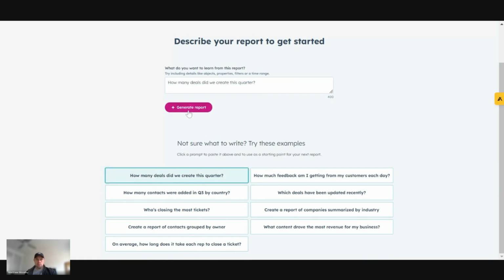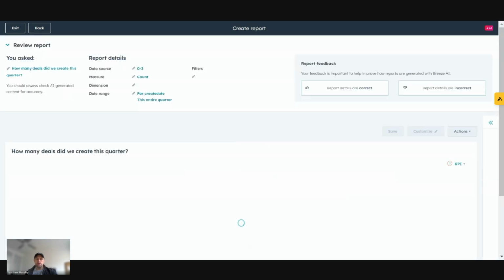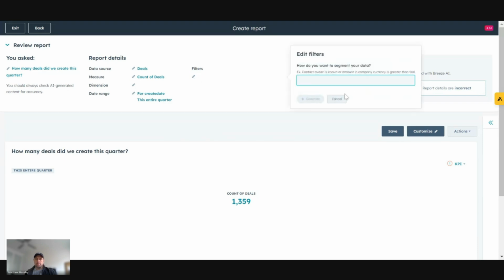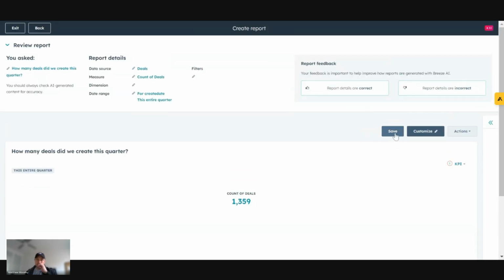How many deals did we create this quarter? Again, we know that data is there. So this would start with looking at the properties that you have. And you can see entire deals this quarter, 1,300. At the top, this is where we've got the summary, data source, measured, dimensions, date range, filters. You can come in and then add those filters and manage that from there. Once you're happy with it, you just simply click save, and that will save to your dashboard.